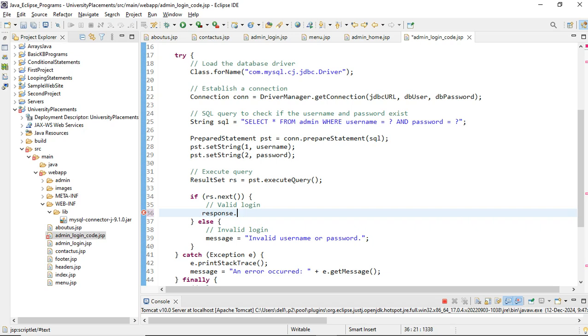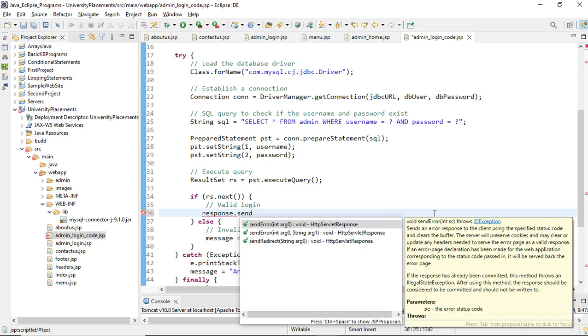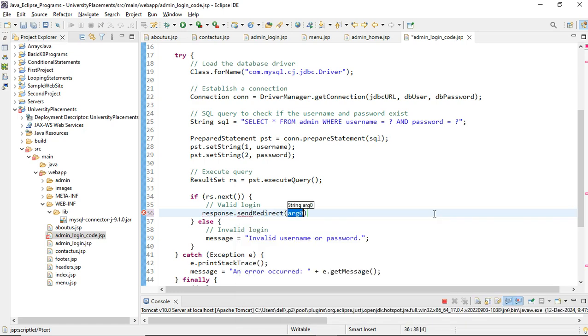Response dot sendRedirect. This particular method you have to use. So where do you have to go now? We have to go to the admin, in the admin folder.